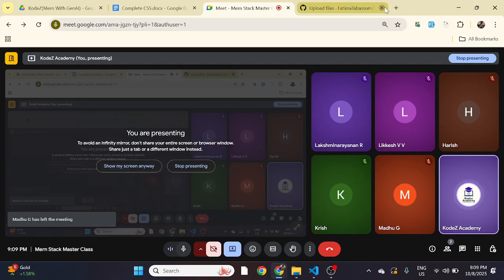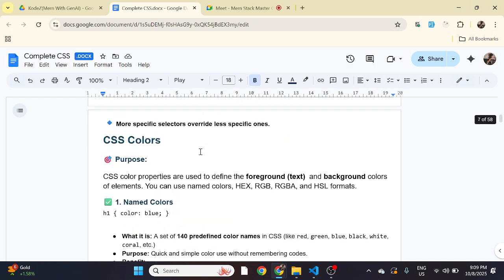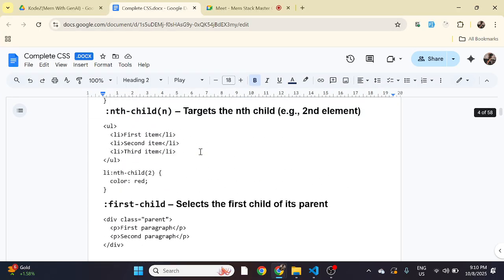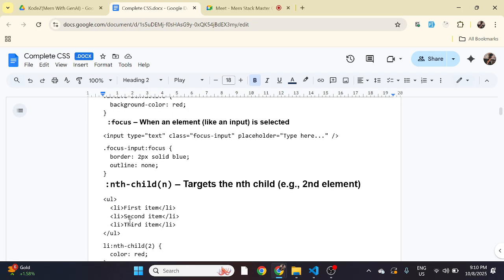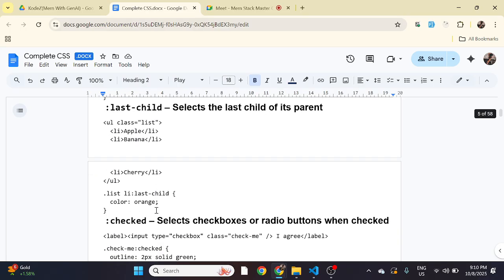So what we learned in yesterday's class, we learned about pseudo classes. Right, first we learned about the remaining pseudo classes. Pseudo classes is nothing but you can change a particular state, you can give some other styling, like on hover of any button or element you can give some other styling. Same way in active state and in focus as well. And we learned about nth child, first child and last child.